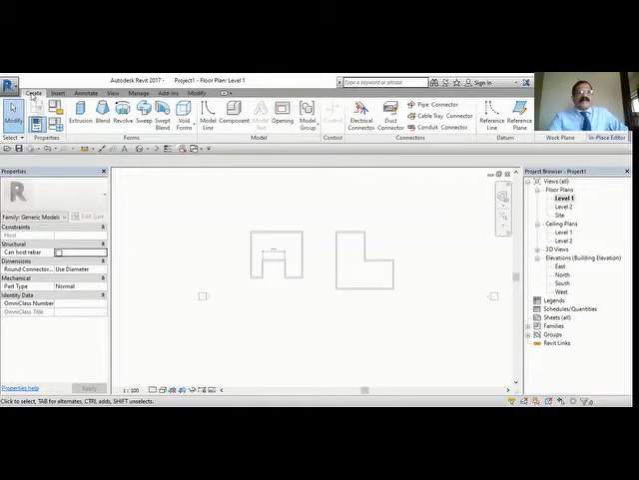So instead of the architecture, you are in the create panel. And instead of the build panel, you have the create tab and you can see forms here: extrusion, blend, revolve, sweep, swept blend, and void. These are the things you can use to create complicated 3D items. So we'll see them one by one. We'll go to extrusion first.